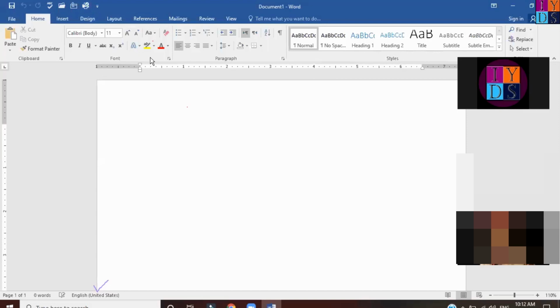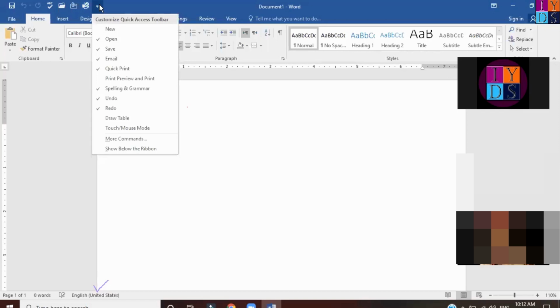To add a command, you can add by clicking on these options, or you can click on more commands and choose the command you want to add.